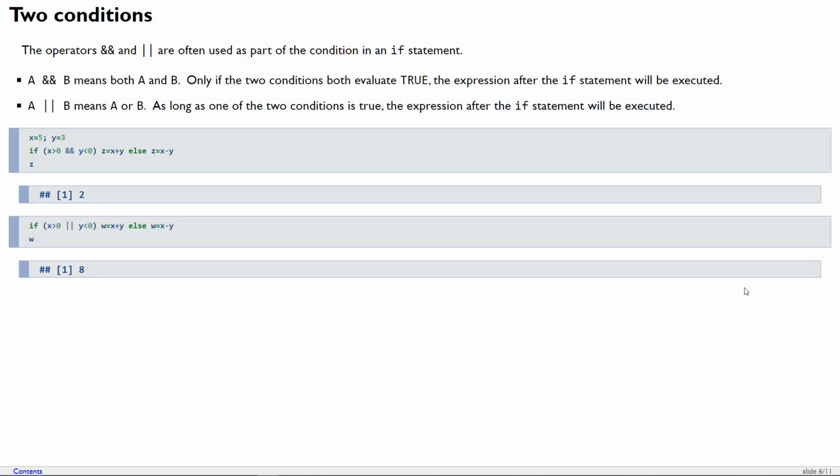Sometimes we may have two or more conditions in the condition part. In this case, we should use the double AND or double bar, double OR, to combine these two conditions. That's because the condition can only yield one single logical value, and double AND and double bar will also yield a single logical value. A and B means both A and B, so this will only be true if A and B are both true. And double bar means or, A or B. A or B is true if at least one of A and B is true.